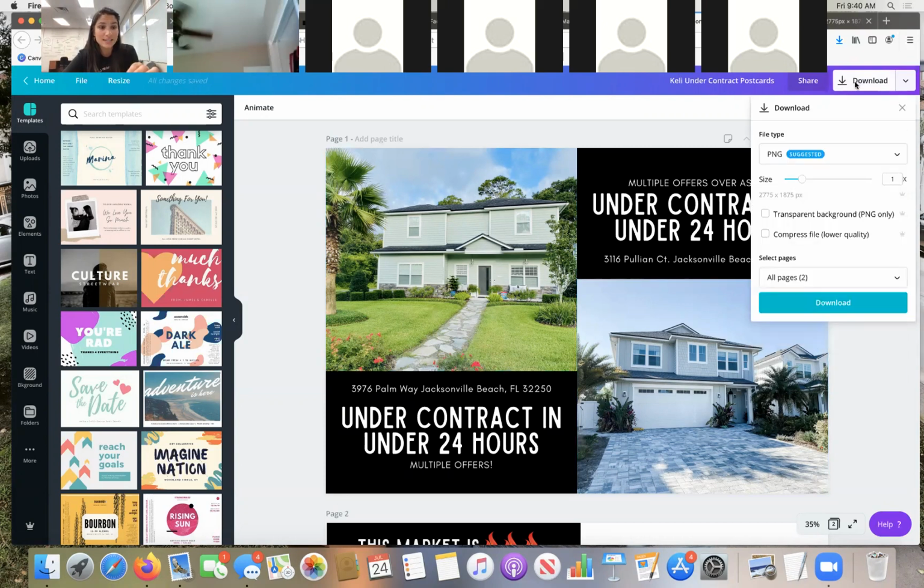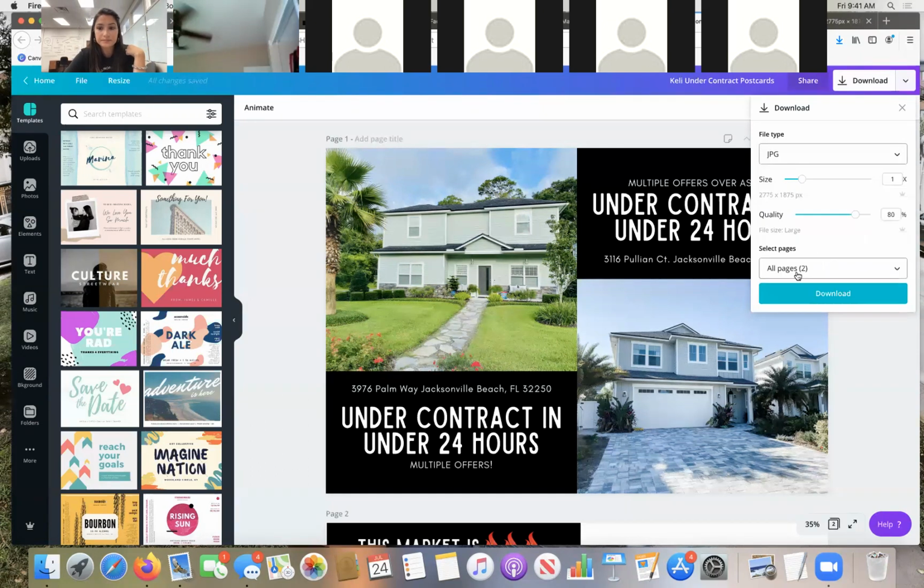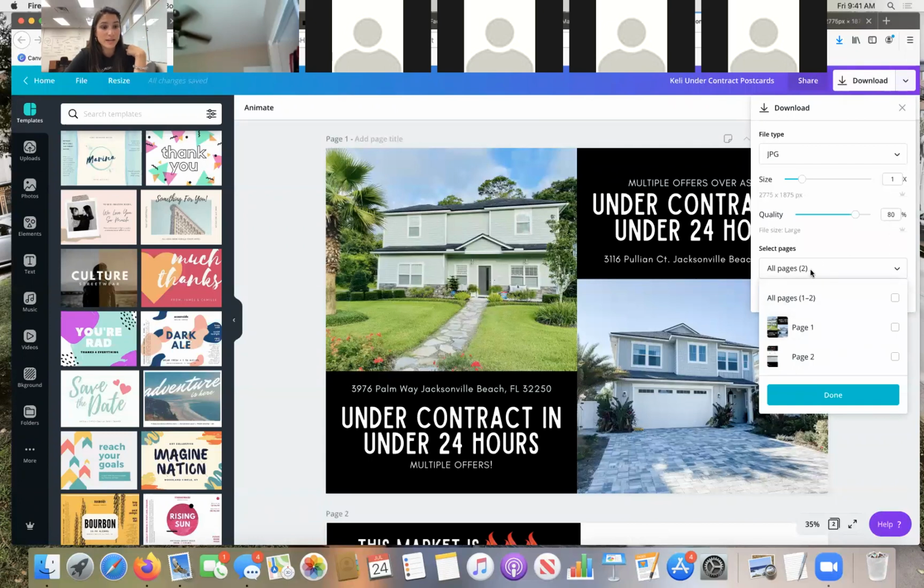Now in the criteria, it said a JPEG or a PDF. I just used JPEG, mostly because when I tried PDF once, it got a little wiggy, which they could have updated, but I just stick with JPEG. So I'll choose JPEG, not PNG. Under select pages, I have to do one page at a time. Otherwise, it's going to download both of the images in this design in a zip folder.